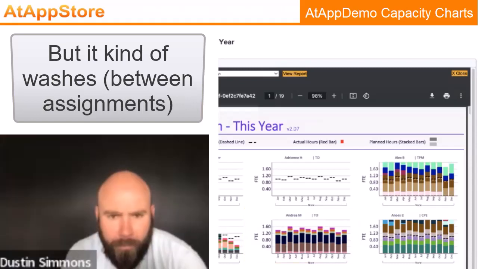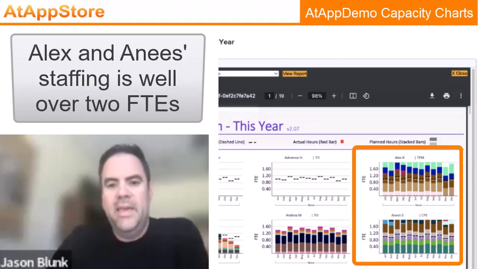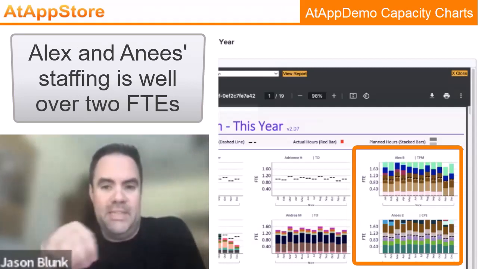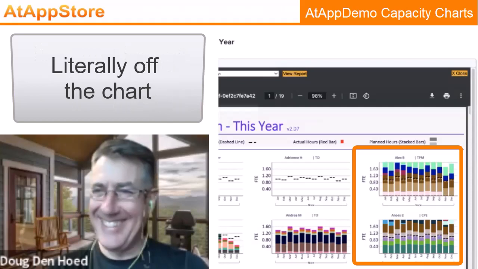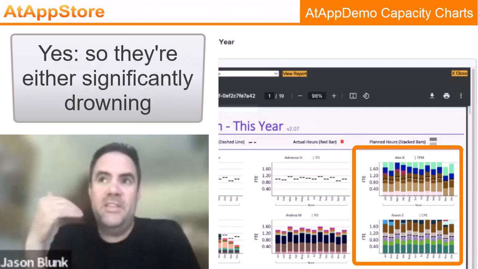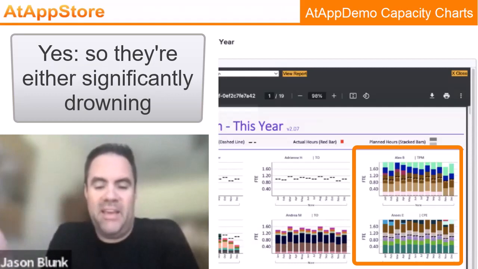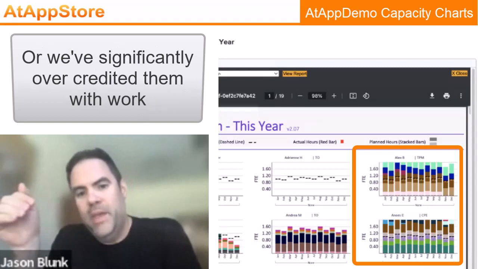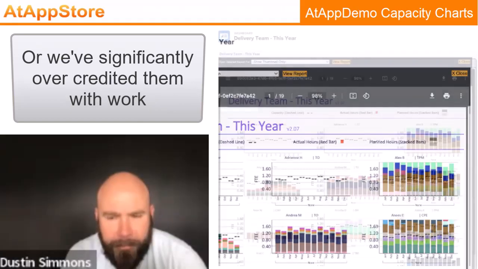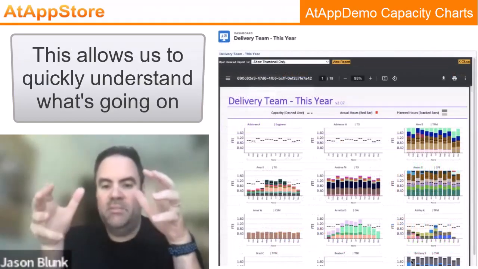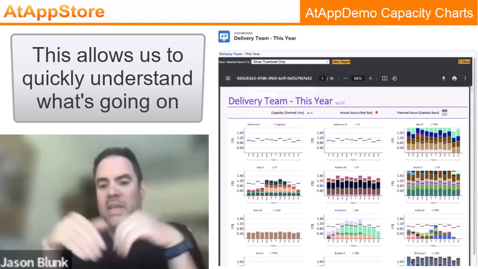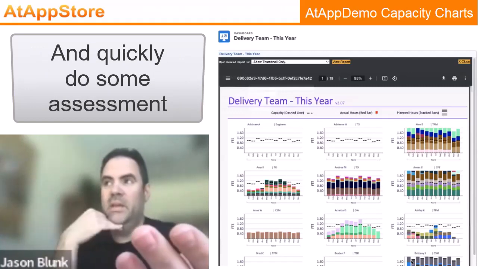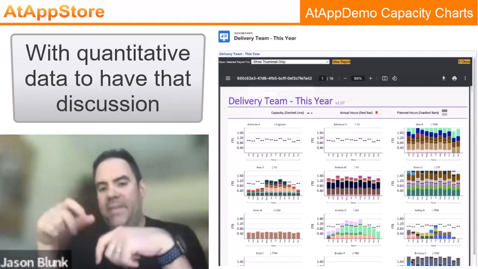On the flip side, I come over to Alex and Anise, and what I see is that their staffing is well over 2 FTEs. Literally off the chart. So they're either significantly drowning, and I may need to do something from a staff manager perspective, or we have significantly overcredited them with work. And so a view like this was allowing our team leads to be able to come in and quickly understand what's going on and quickly do some assessment. And this gives me the ability to have quantitative data to have that discussion.